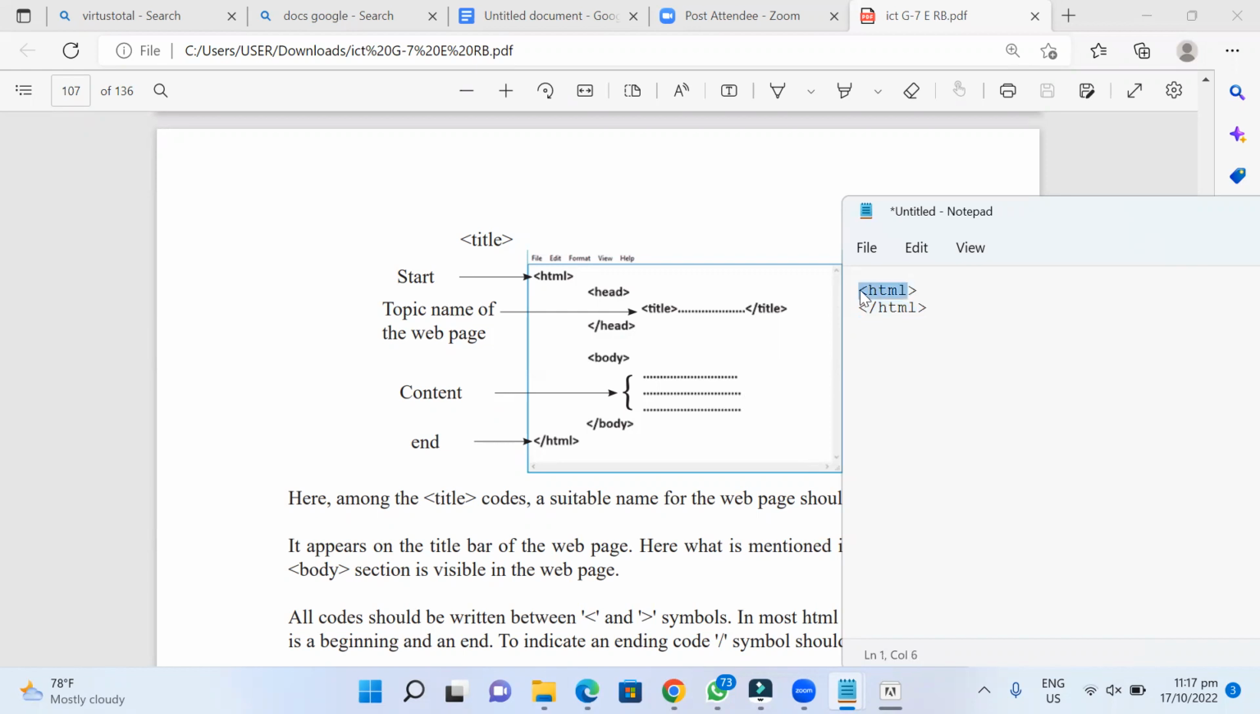This is the limit. This is the starting point of the tag. This is the ending point of the tag. In between that belongs to the particular element.